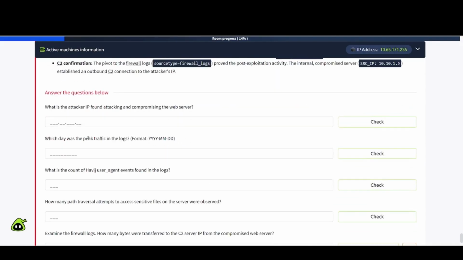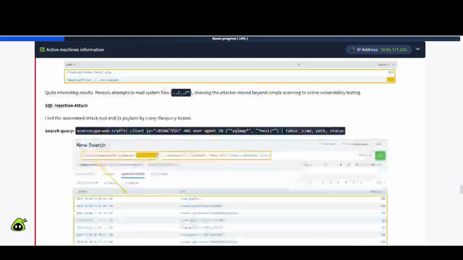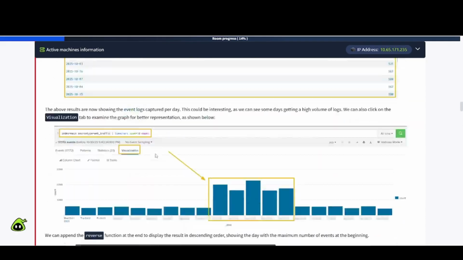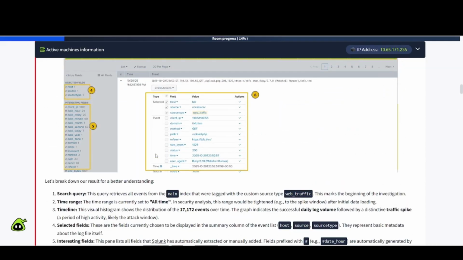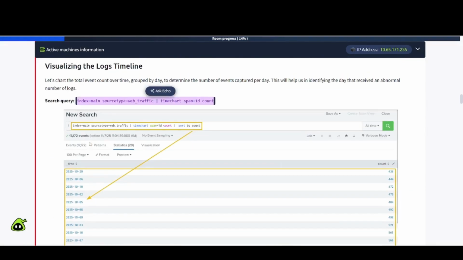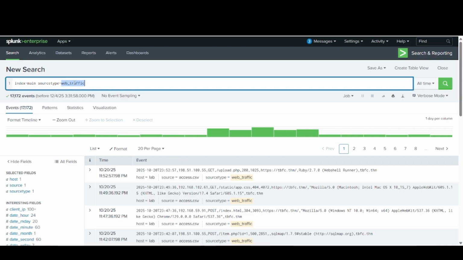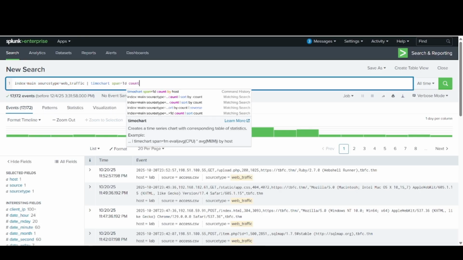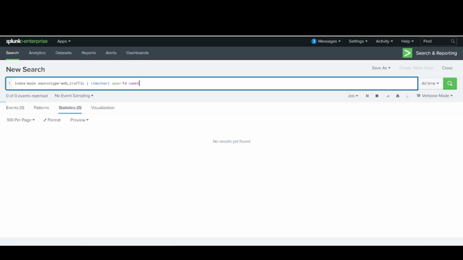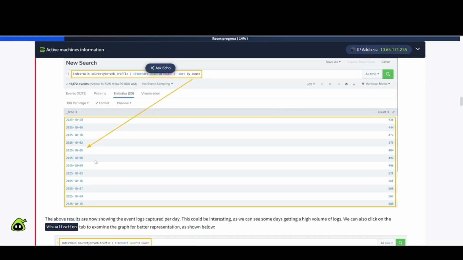Wow. Okay, what is the attacker IP found? All right, so we're going to have to get further on down in this room, it looks like, before we can even start answering questions. So let's go back to where I was at. So we're going to plug this in here, okay? And I'm going to hit enter, let it run. We should see something like this.